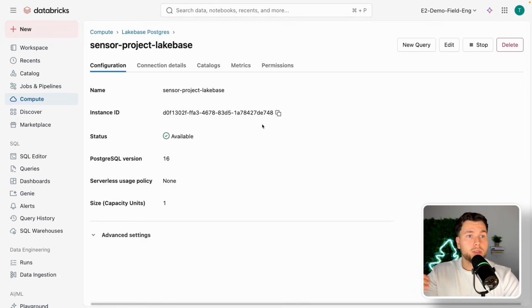We can click into this Lakebase project here. So this is the one we created in one of the earlier parts here. And this is the one that stores our sensor data.